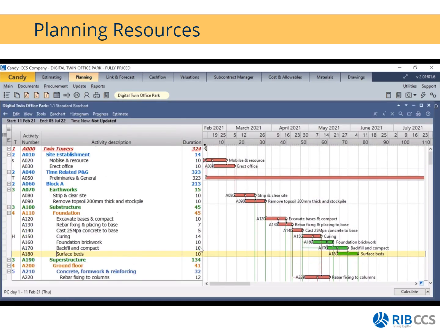Now that you've done your allocations, you can close this document, open up your standard bar chart, and then you can draw up an on-screen histogram. For your on-screen histogram, you simply go to the histogram menu option, and then you can choose between your planning resources or estimating resources.